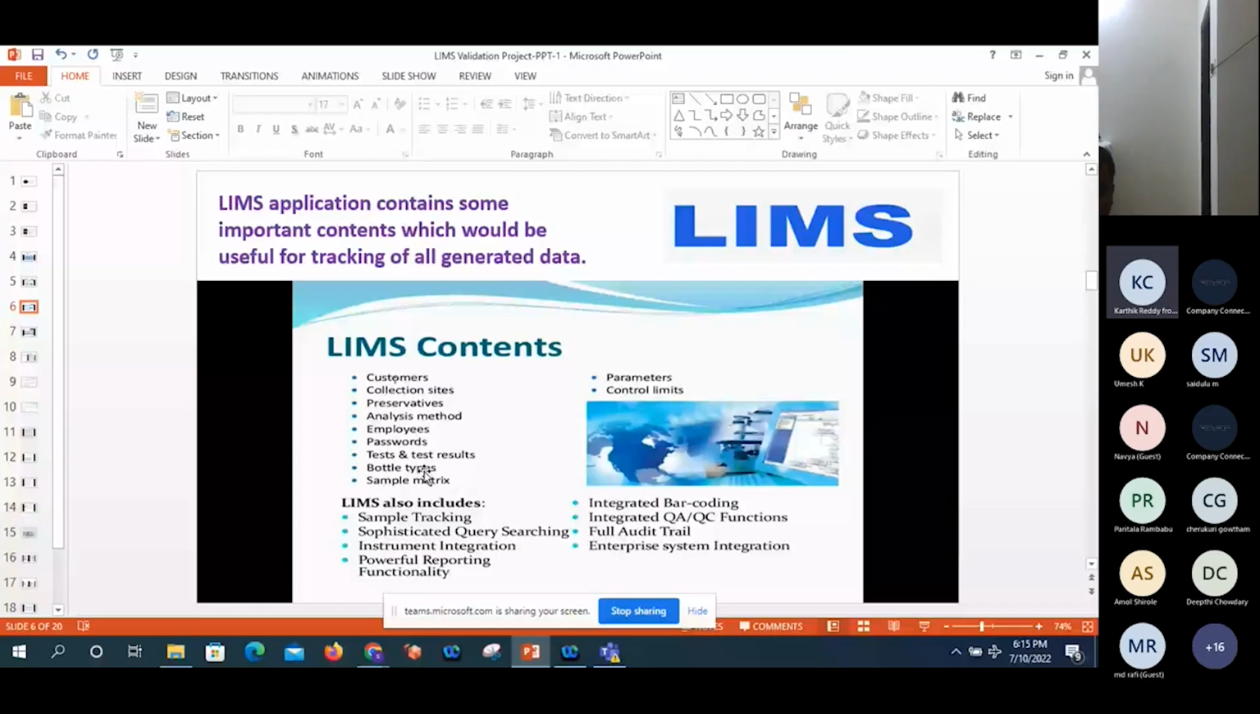Once the user ID is created by the LIMS administrator, people can use it, but they change their password for confidentiality. After that, they can use the system. Then there are tests and results, and bottle types. There are also indicators available.